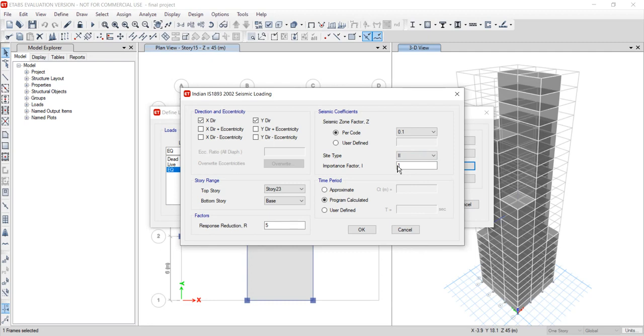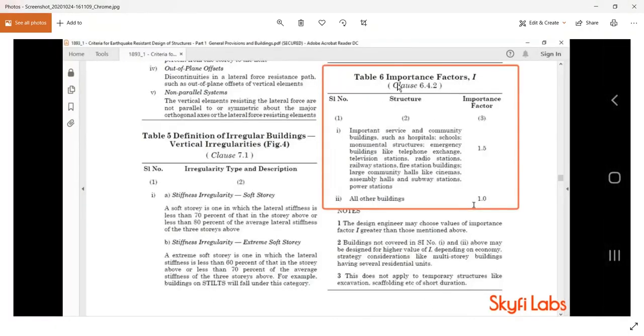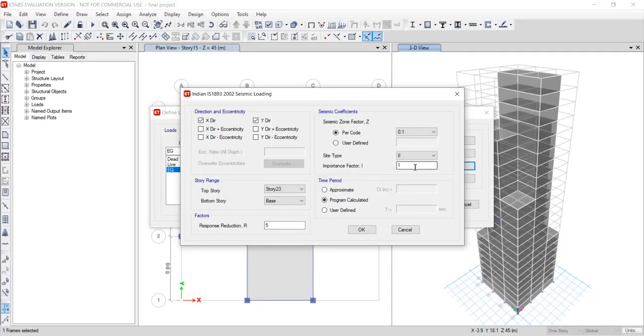And for the importance factor also we will take it from the IS code. We'll go to the IS code, and here in table 6 of IS 1893 we get the importance factor. For buildings like hospitals and schools it is 1.5. For residential buildings, like in our case, the importance factor is equal to 1. So we'll set the importance factor equal to 1.